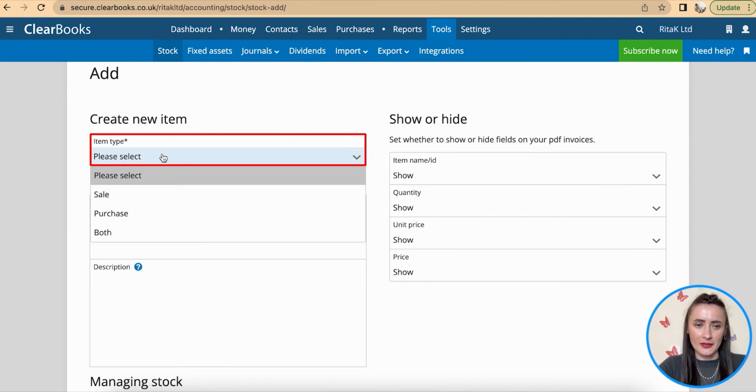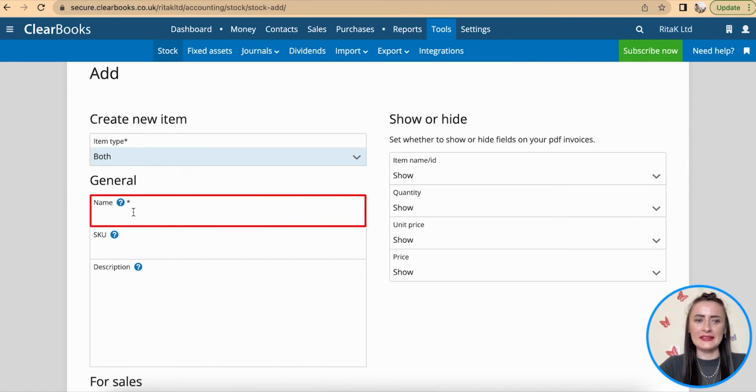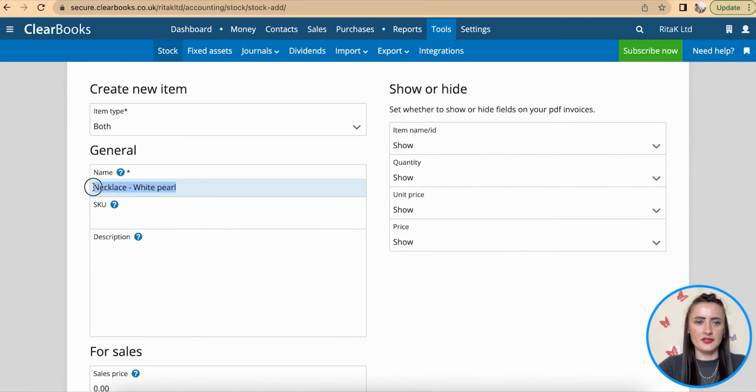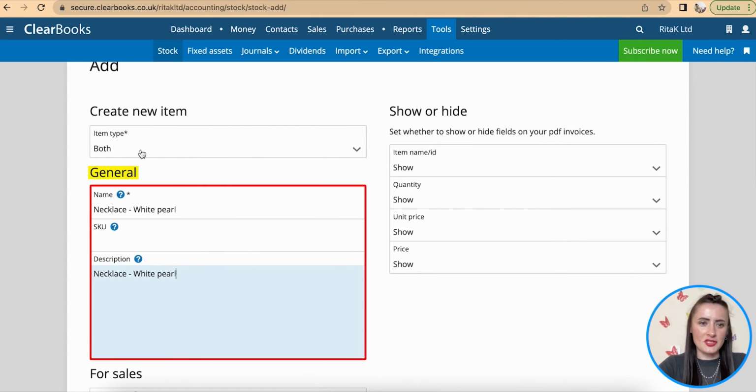I need to select an item type. In this case, it will be both. It will be sale and it will be a purchase. So I would purchase them already made and would resell. So I want to look at both sides. Okay. Now I need to add a name. So in my case, it will be necklace. Okay, and I can add description if I want more details. I will just copy the information from above. Okay, so this is general information.